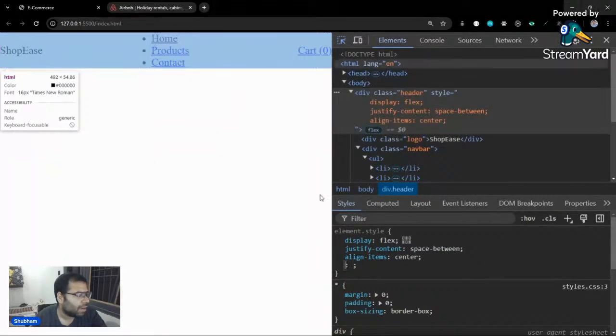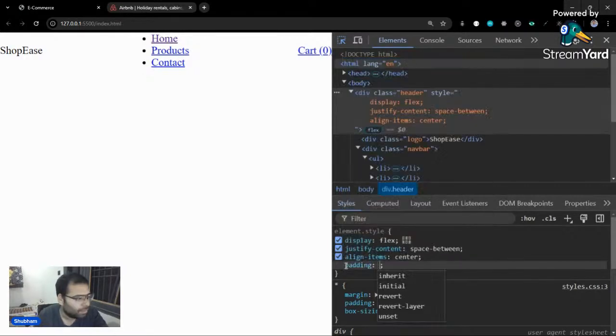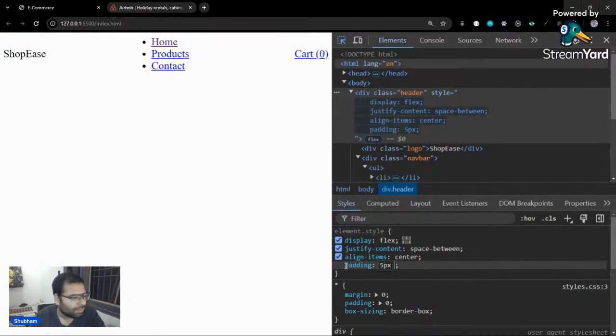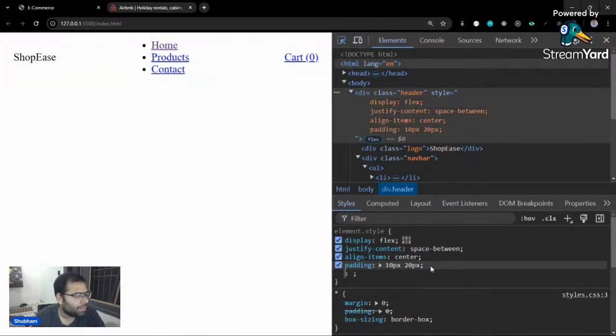So for that, what I would be doing is giving some padding to this. Padding, pay attention, look, padding. I'm going to give a padding on the top, maybe how much? Any random one, 5 pixels and somewhat 10 pixels from here. Or let's increase it to 20 and 10.